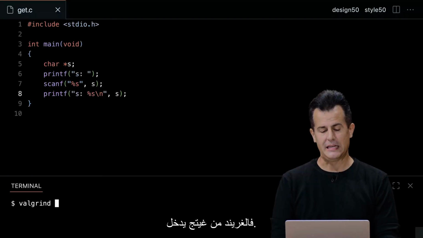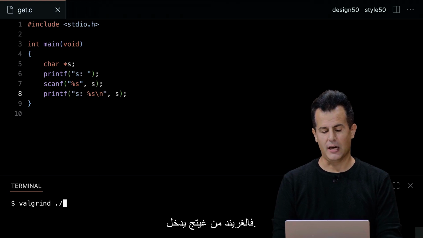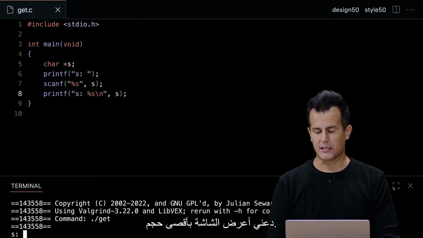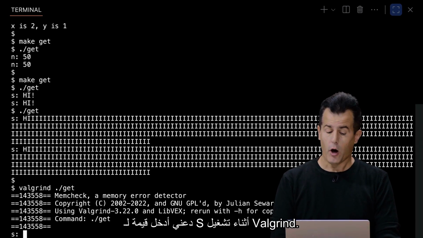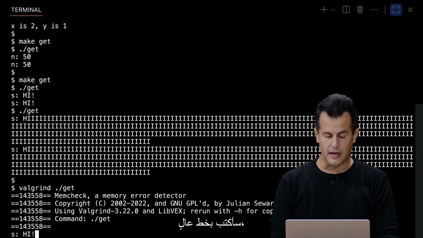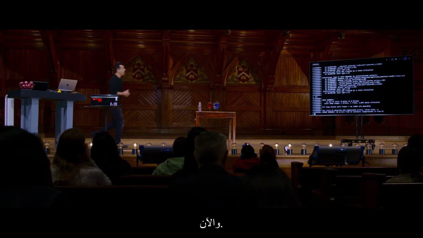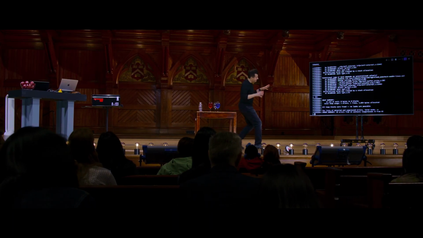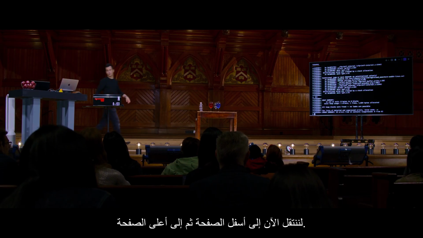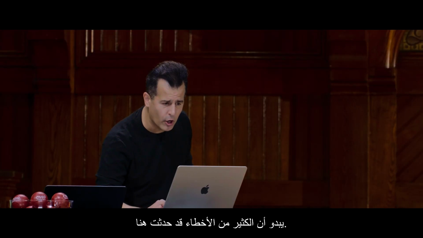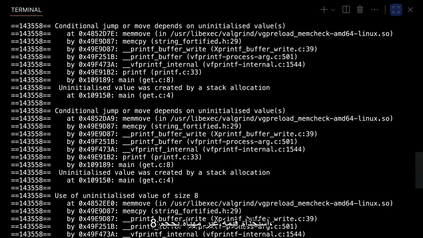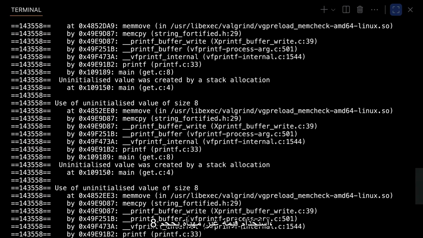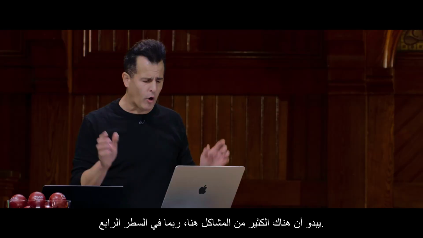Valgrind of ./get, enter. Let me maximize my screen. Oh, and let me go ahead and type in a value for s while Valgrind is running. I'm going to type in hi, exclamation point. And now, let's actually scroll up to the top of this. A lot of error seems to have happened here. Use of uninitialized value of size 8. Use of uninitialized value of size 8. Like a lot of stuff is going wrong here.